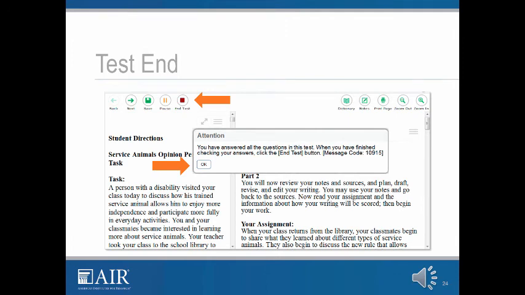When students answer the final question on their test, the End Test button will appear in the upper left section of the screen, along with a message advising them that the test has been completed and is ready to be submitted. The End Test button does not become visible until the student has selected at least one response to every question on the test. If students click the Next button at this point, they will see a pop-up advising them to click the End Test button when they have completed reviewing their answers. They may also click the Back button to go back and revisit previous items.